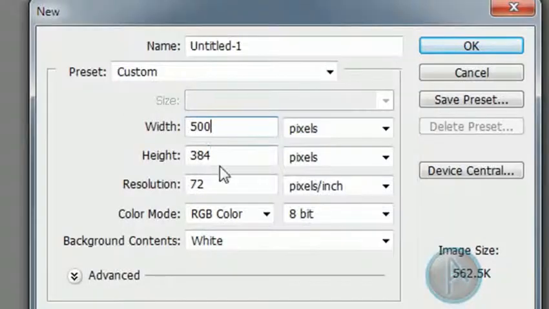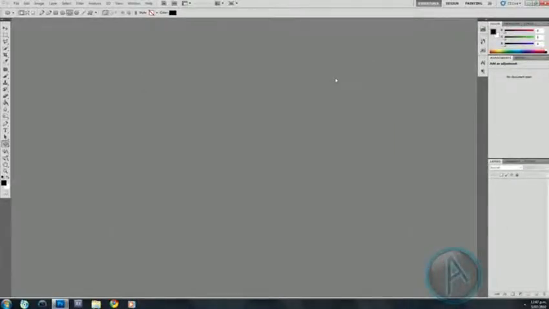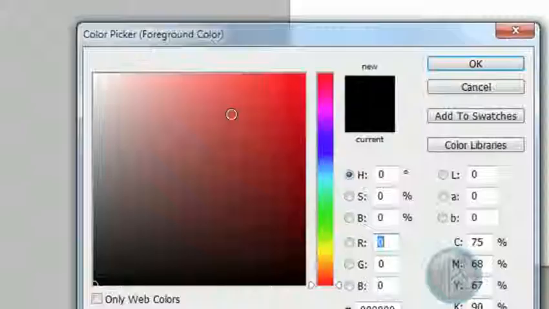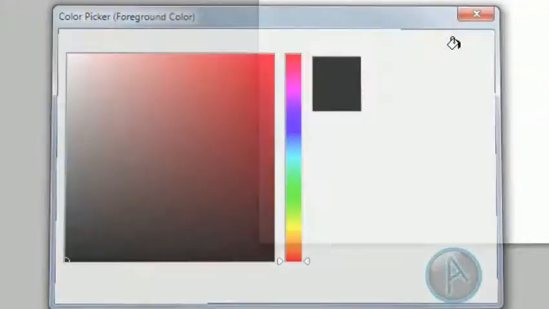500 and the height to 500 pixels. Then click OK. Then we're going to select our paint bucket tool and make sure that our foreground color is set to black. Click on our background, and then we're going to be making an ellipse shape.